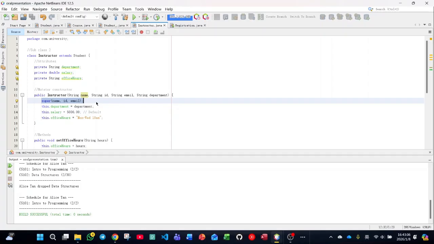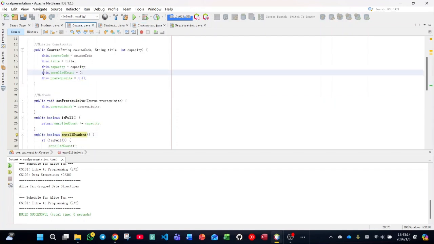Okay, question 3. Why does your Course class need an enrollCount variable? This variable, I need it because I need to track how many students are currently in the class so that I can compare it against the capacity. Without it, I cannot know when the class is full.